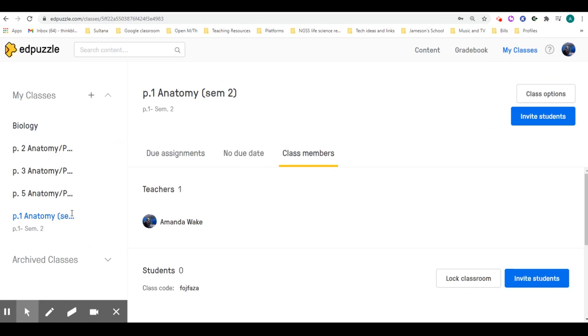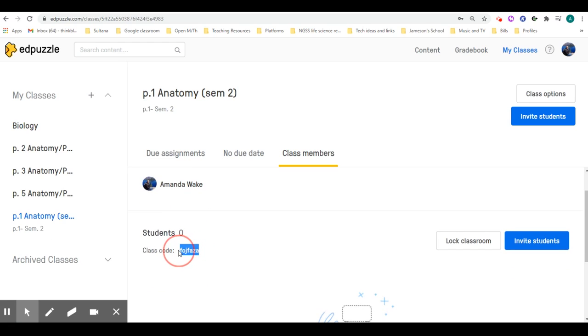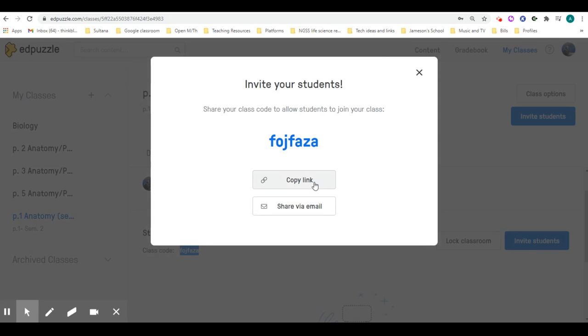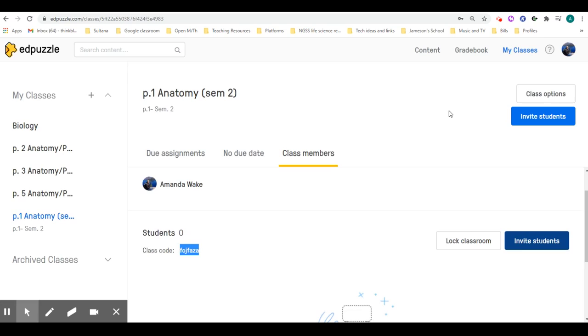You're going to end up with a class that you would go ahead and select, and then you can see once I select that class that it's going to give me that class code. Then you can invite students by either copying a link or copying that class code and sharing it through Google Classroom or email or some way that you have of communicating with your students. So that would be one way. To me, that's the longer way and the least efficient way.